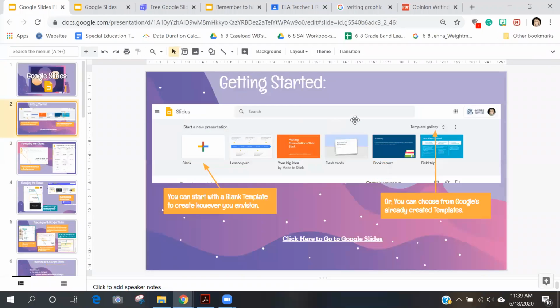Getting started with Google Slides, it is a Google app. So you can go to googleslides.com. There's a link right here in the presentation that you have access to. It should look like this when you get there.